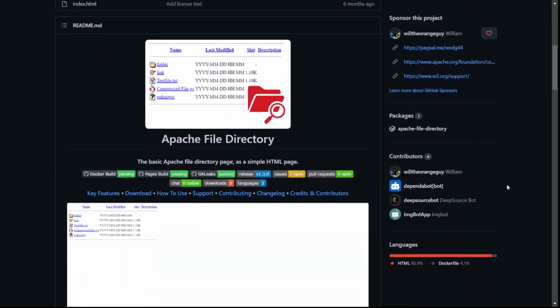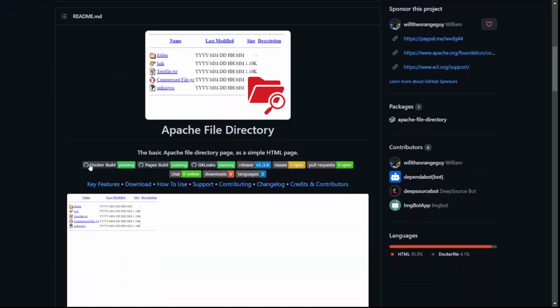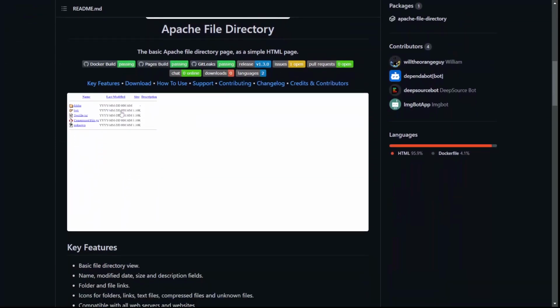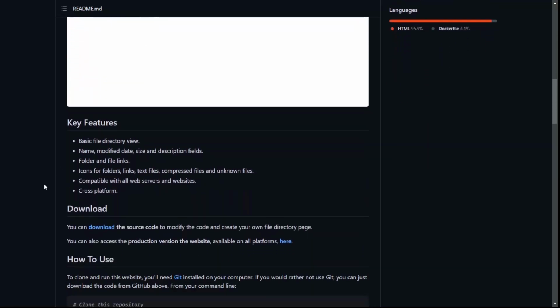So as we scroll down the page, we see our README here, with our little logo, and then here's an example of what the page itself looks like. It has some key features such as a basic file directory view, the name, modified date, size, and description fields, folder and file links, as well as icons for folders, links, text files, compressed files, and unknown types of files, and it's compatible with all web servers and all websites, and it's also cross-platform.